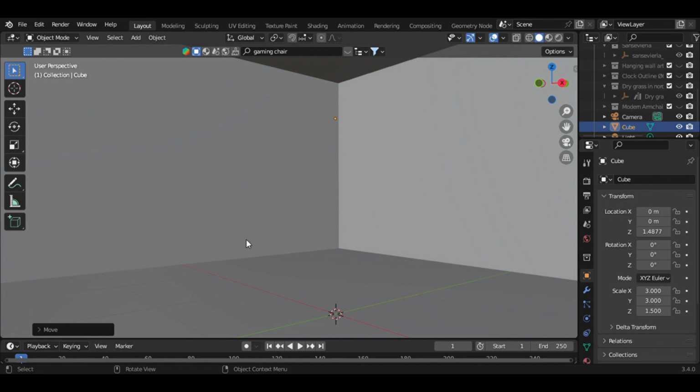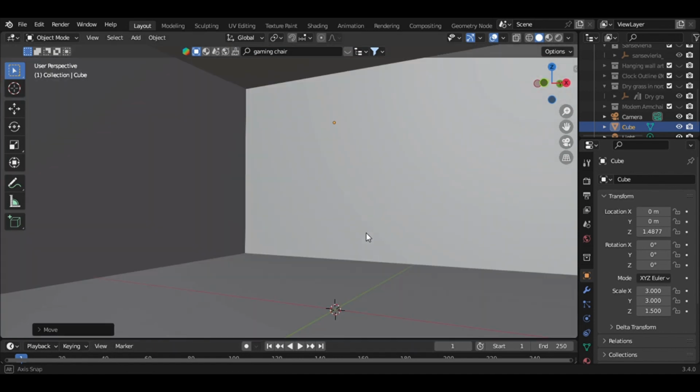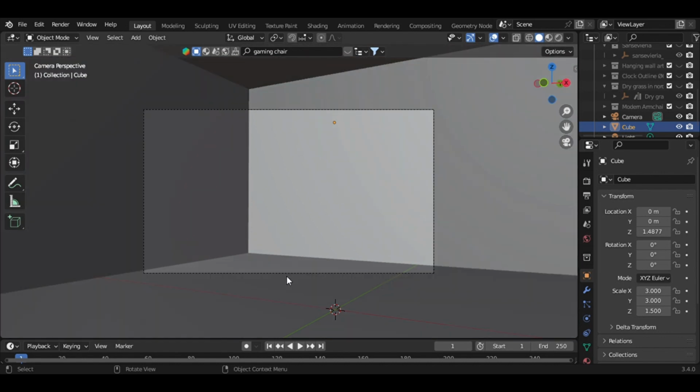So what I actually want to do here is I want to basically just get the camera to be exactly to the point that I am right now. So to do that, you could manually do it, but this is a shortcut. You just hit Control Alt 0, and that'll bring the camera directly to where you are.